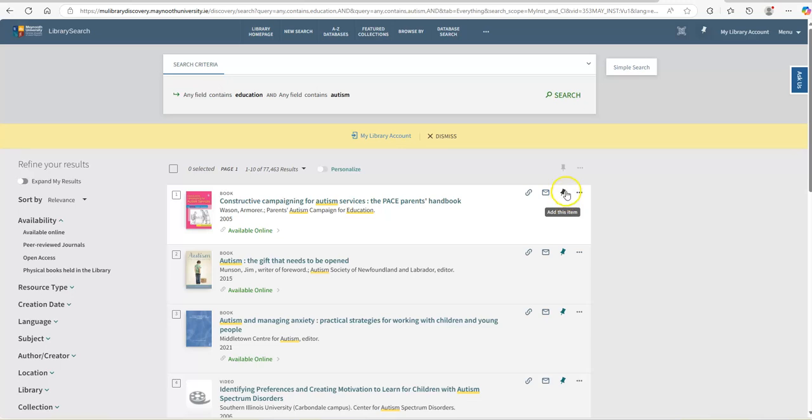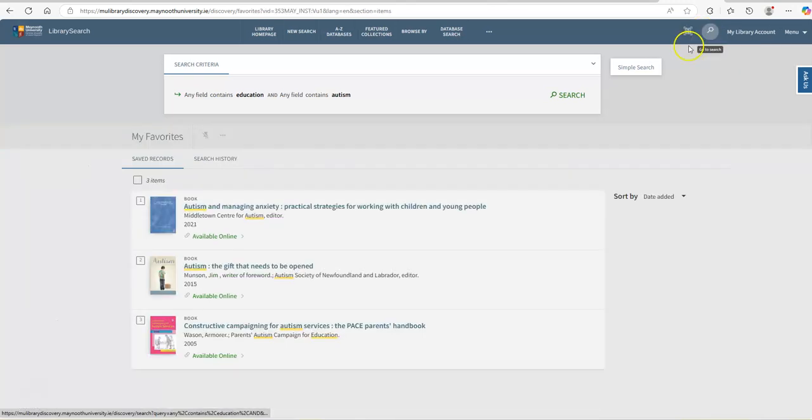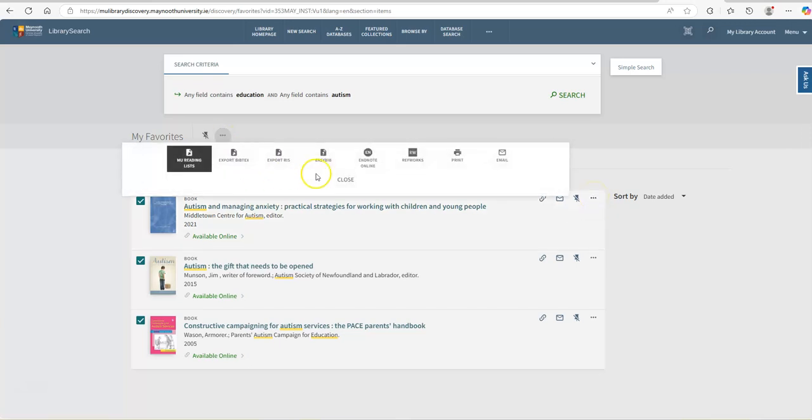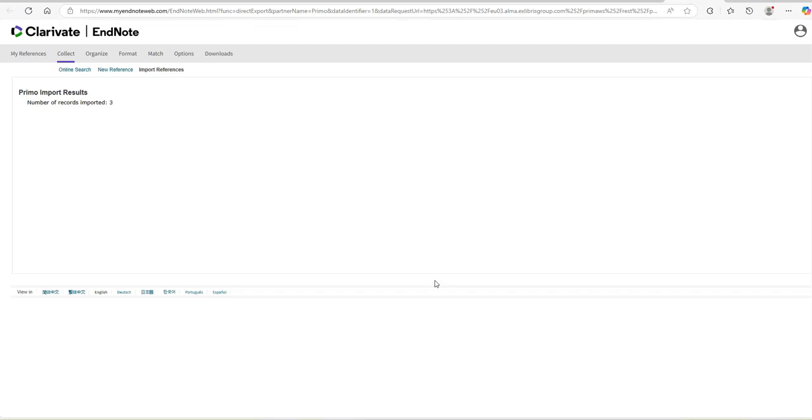I can just click these little pins and create a temporary folder up the top here and send them off as a group. So I could select all of those and I can just export them then to EndNote Online. And they should now go into my EndNote Online account. So you can see that 3 records have been imported.